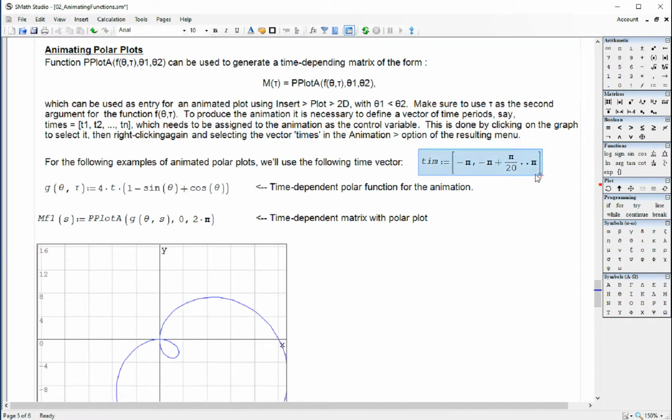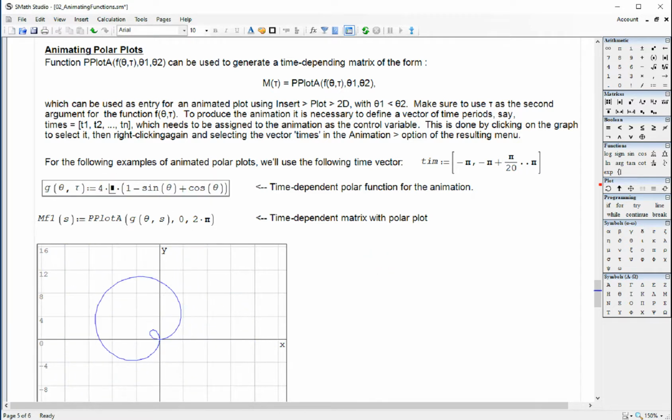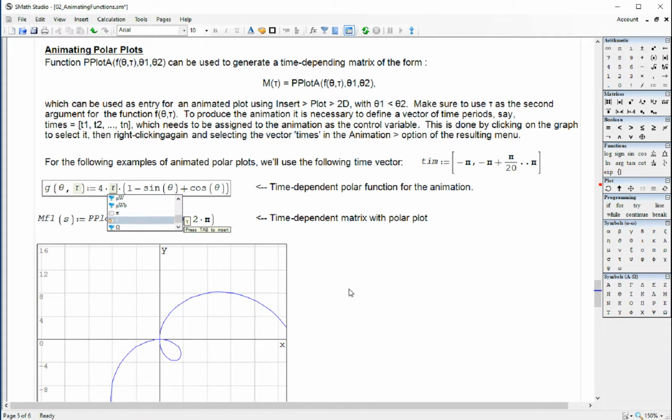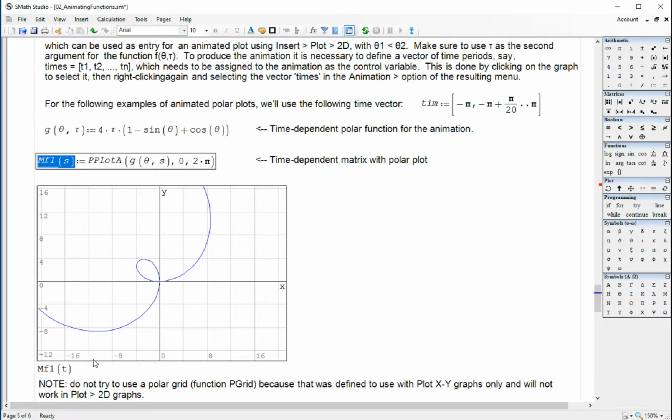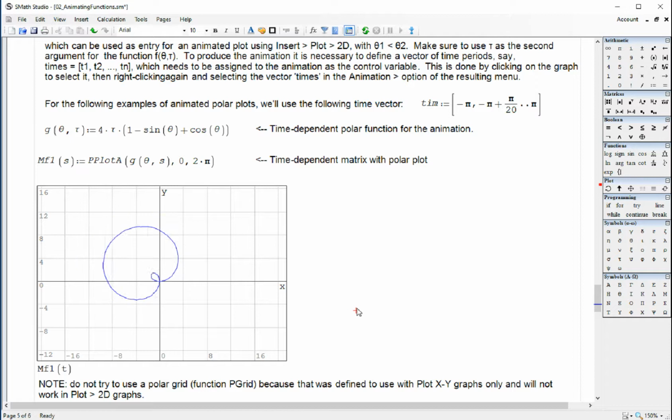Tau is the time-dependent part. I go from minus pi to pi in increments of pi over 20. This is the function g of theta, tau. Interestingly enough, you can put t here, and you can put tau, and it won't make any difference. You can even change the name of the variable here to produce the matrix that's going to be function of time. As long as you put t in here, then you can get that function changing with time.